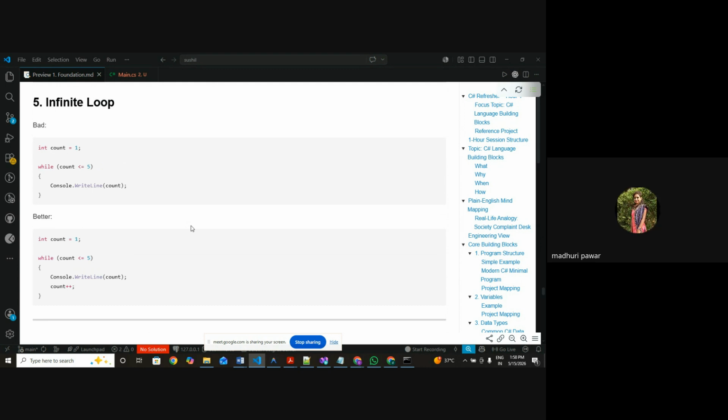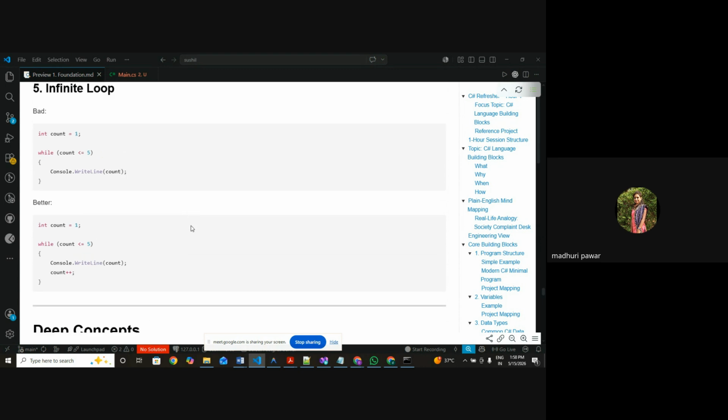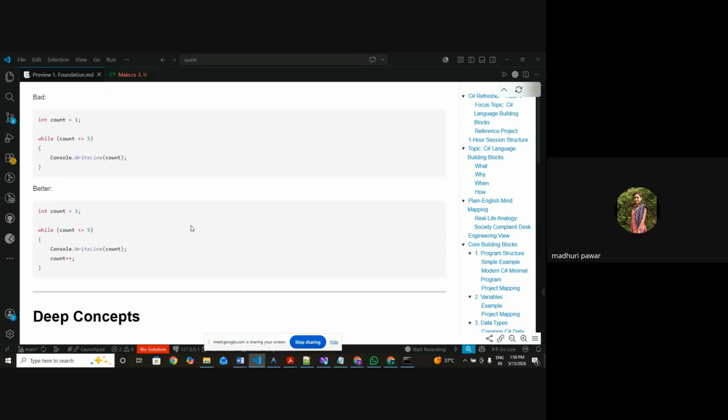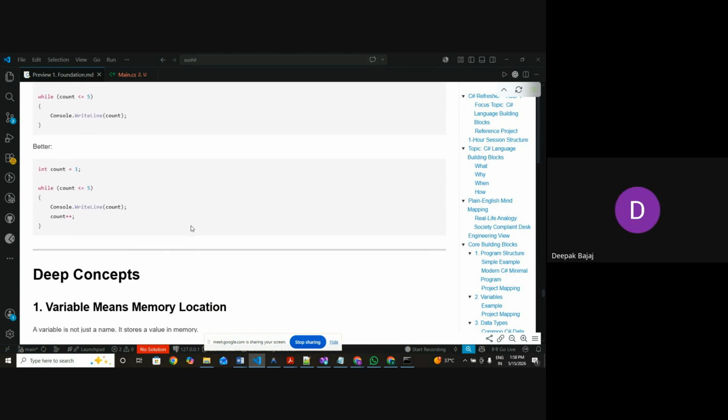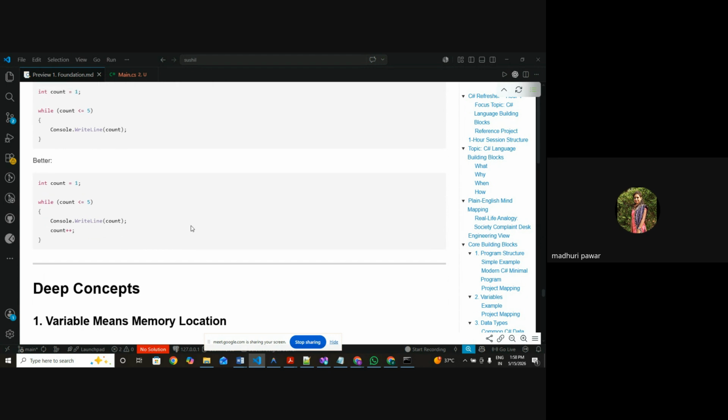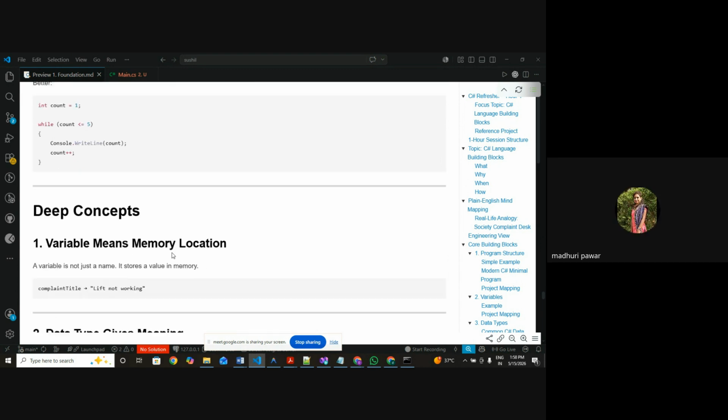Infinite loop, bad: int count = 1; while count <= 5, Console.WriteLine(count). Better: int count = 1; while count <= 5, Console.WriteLine(count) and count++. Because here we are not incrementing, this condition is always true. That's why it's infinite. Am I right? Yes.